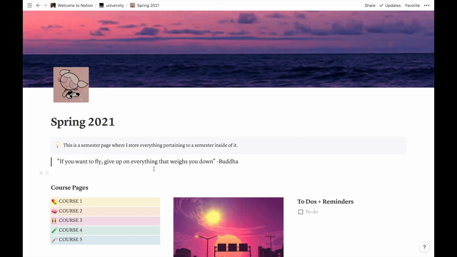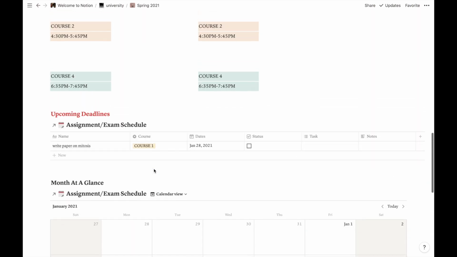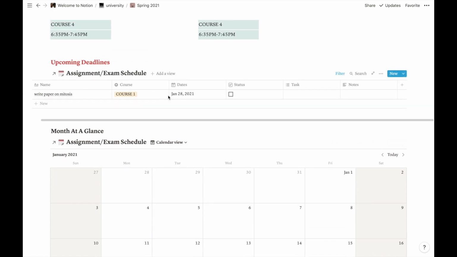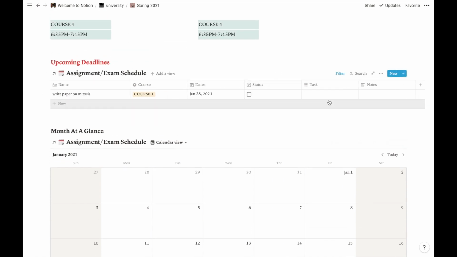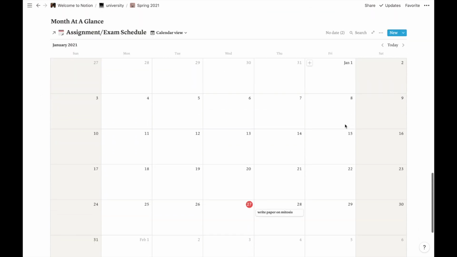Below on the main page of the spring 2021, I do have upcoming deadlines, and that links directly to your master schedule, and I have the filter on so it does tell you what is coming up and what is due in the next week, month at a glance. That just gives you an overall look at your month.